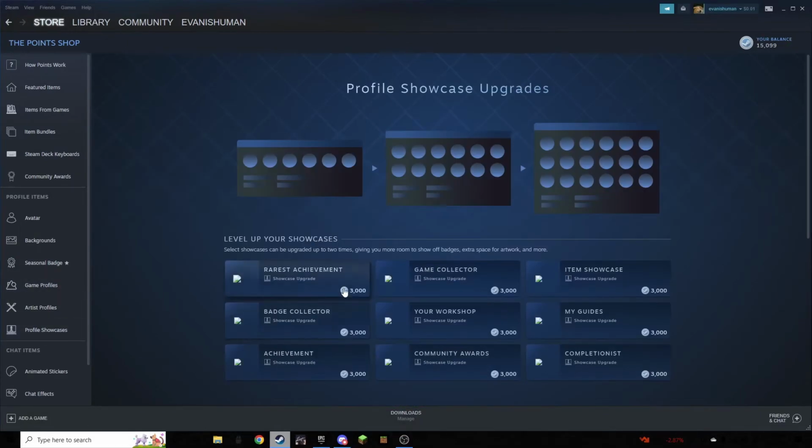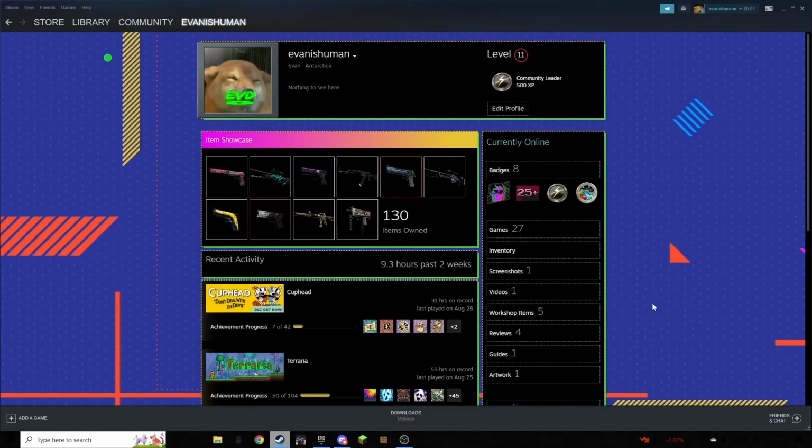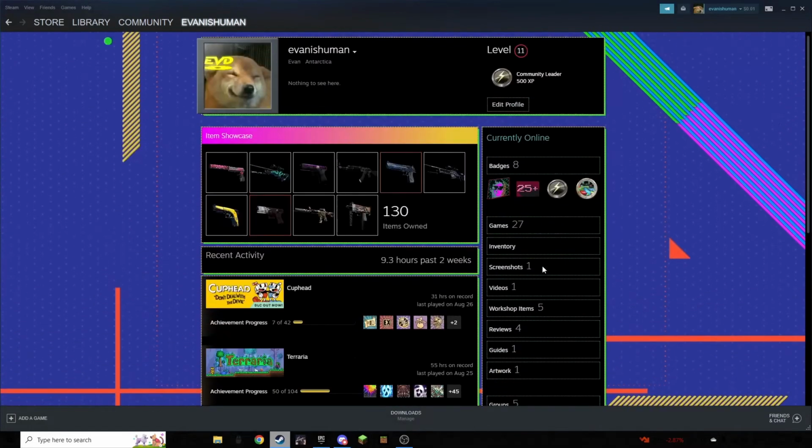you buy them. Profile showcases. Pretty much, you buy one. So, for example, if I were to buy item showcase, which is what I have right now, you could showcase your items. And yeah, so I'll show you quickly.